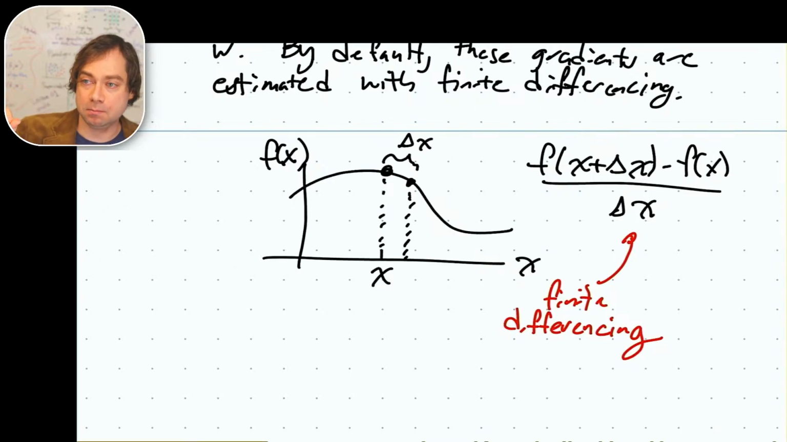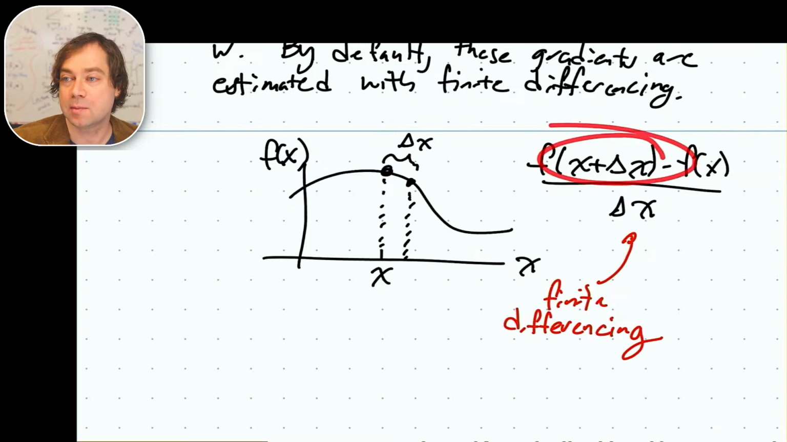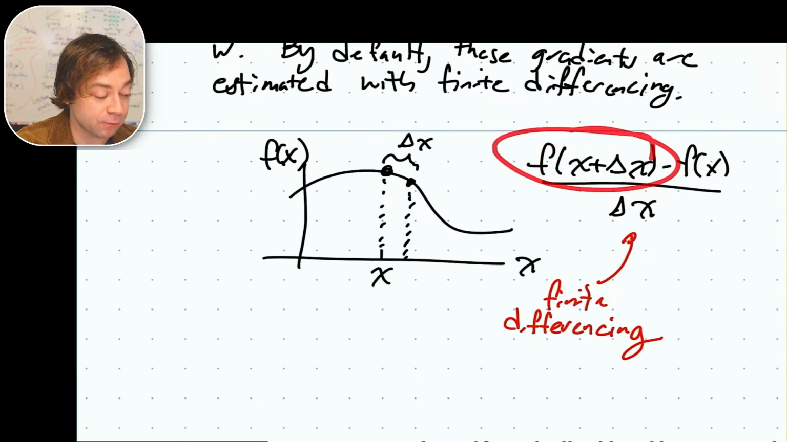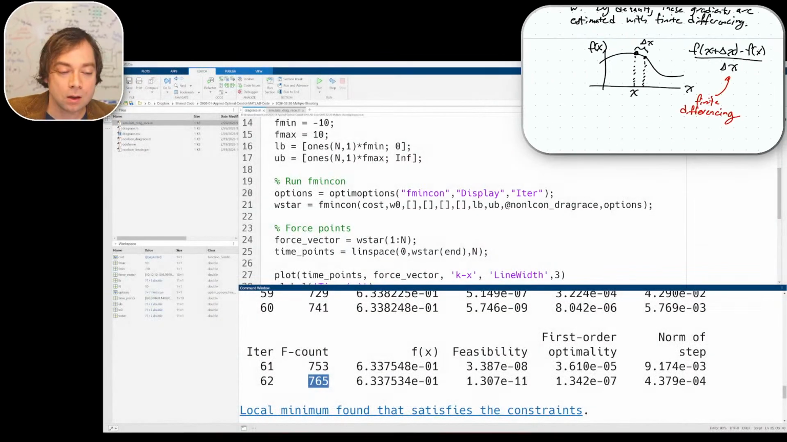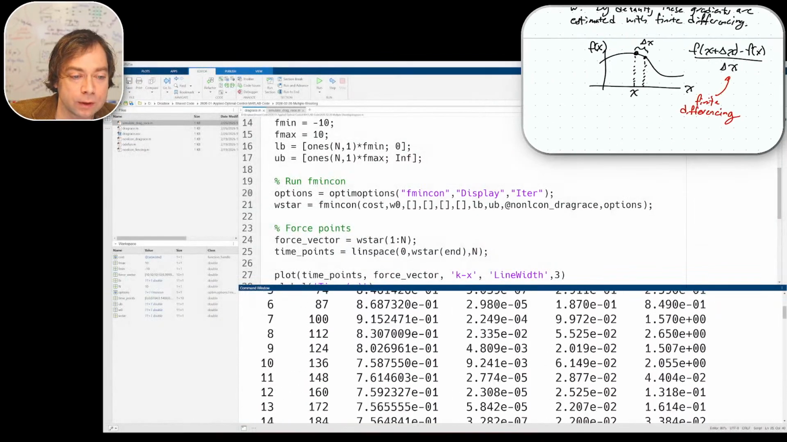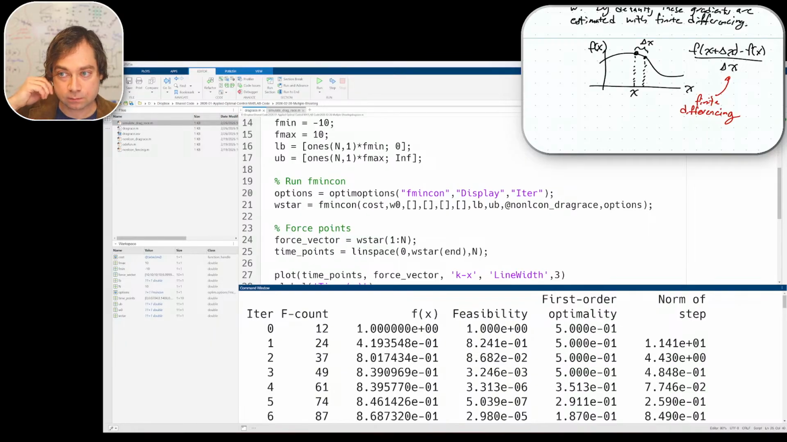That means anytime it wants to get the gradient or any partial derivative, it has to rerun the simulation. It has to know what f of x plus delta x is. It has to see what happens when you run the simulation. If it's a cost function, did the cost function go down? If it's a constraint, did the constraint get closer to being satisfied? And that's why you're seeing the code here execute over and over and over again, right?